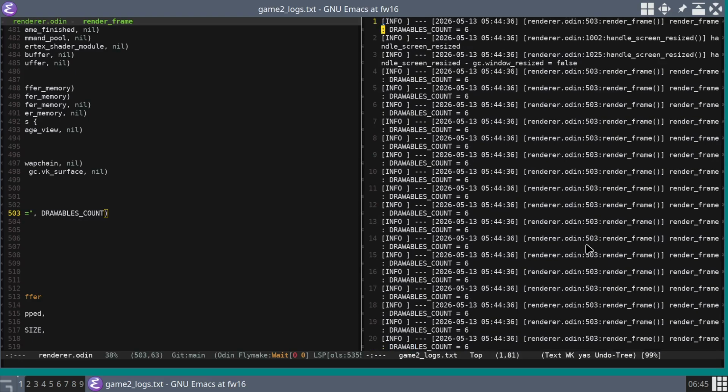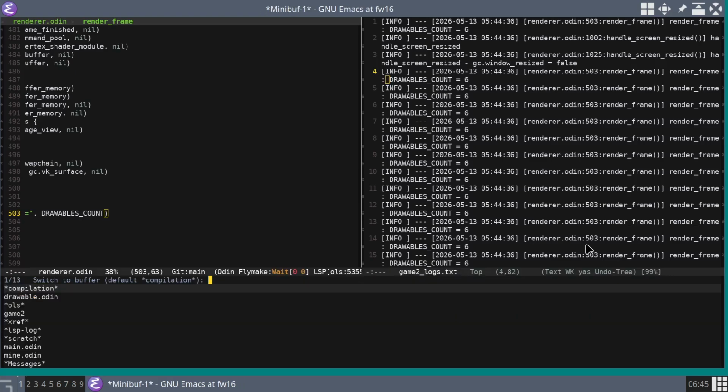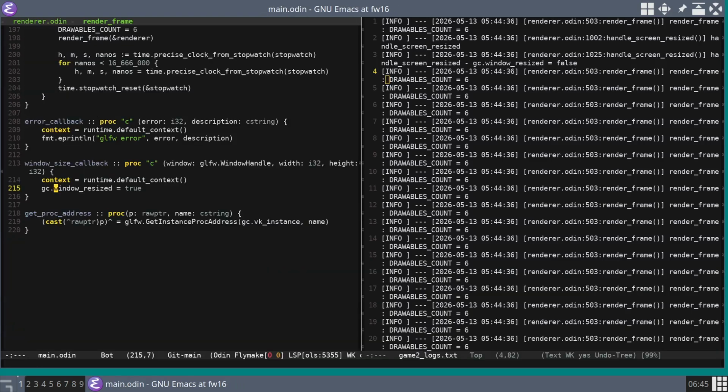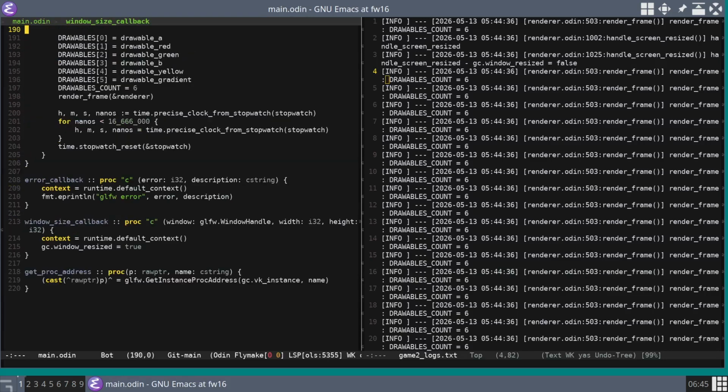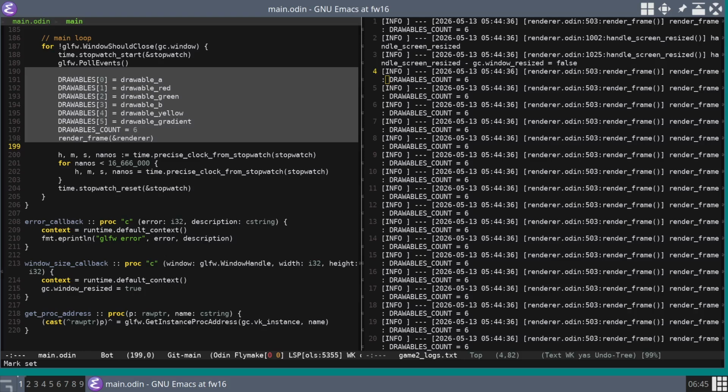Okay, so what's the move? We're up here. These go further in time as they go down, do they? Or presumably it appends the end, yeah. So it calls render frame, calls handle screen resized. You can see there, drawables count 6, drawables count 6. That makes sense because we're hard coding. Currently, our system is very simple. We're hard coding what we're going to draw.